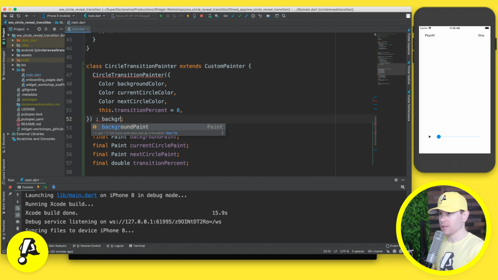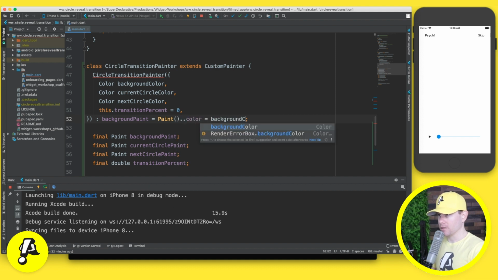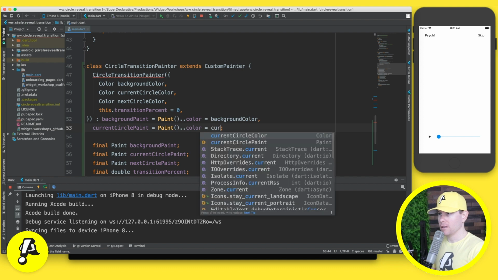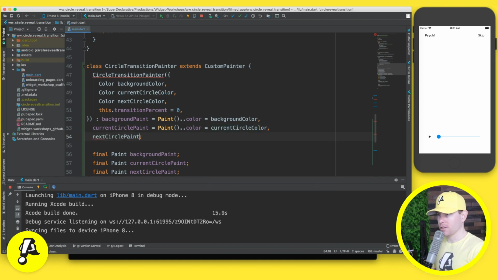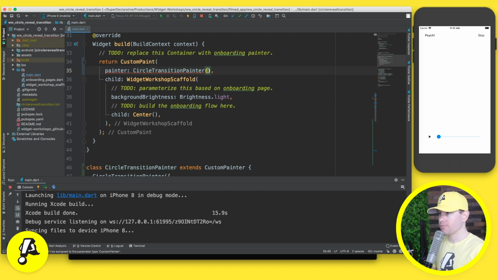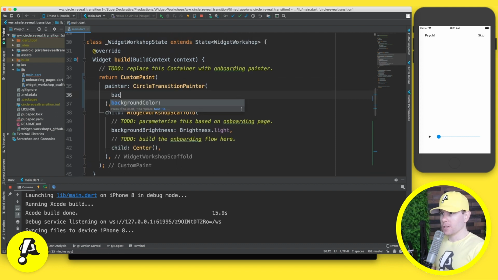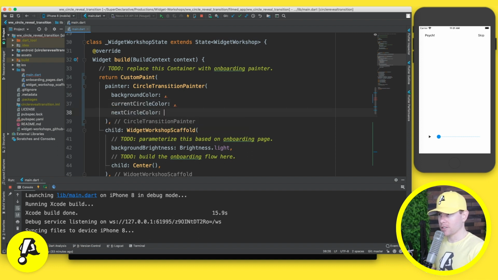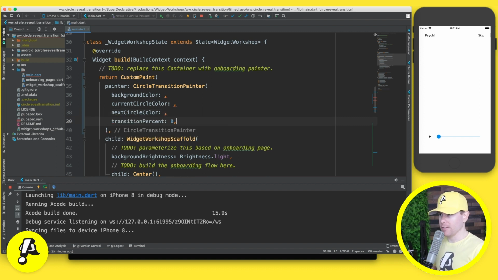So in here, in our initializer list, we will create a new paint, and its color is going to be the background color. Then we're going to instantiate the current circle paint, and its color is going to be the current circle color. And then the next circle paint, its color is going to be the next circle color. And we need to pass those values into this painter before we go ahead and use them. So there's, again, the background color, the current circle color, and the next circle color. And a transition % we can have at 0 for now.